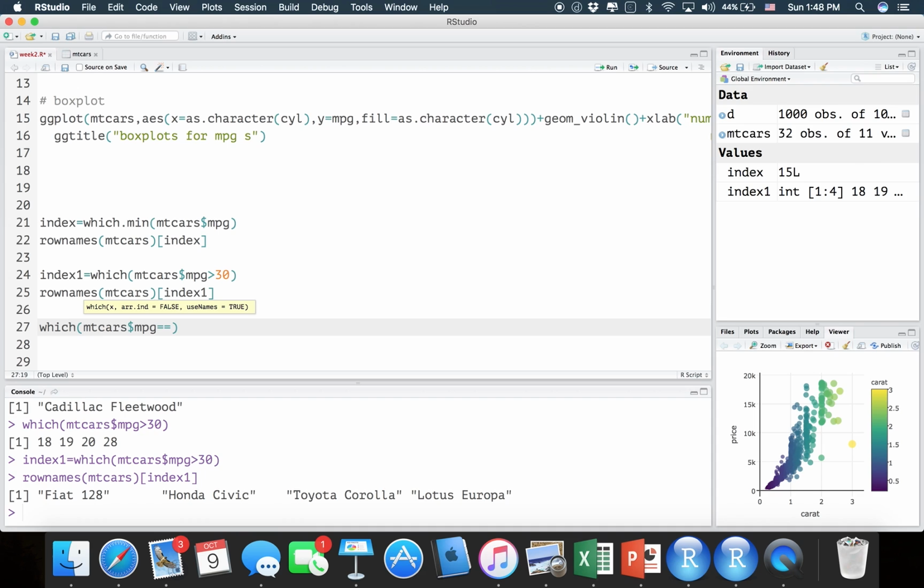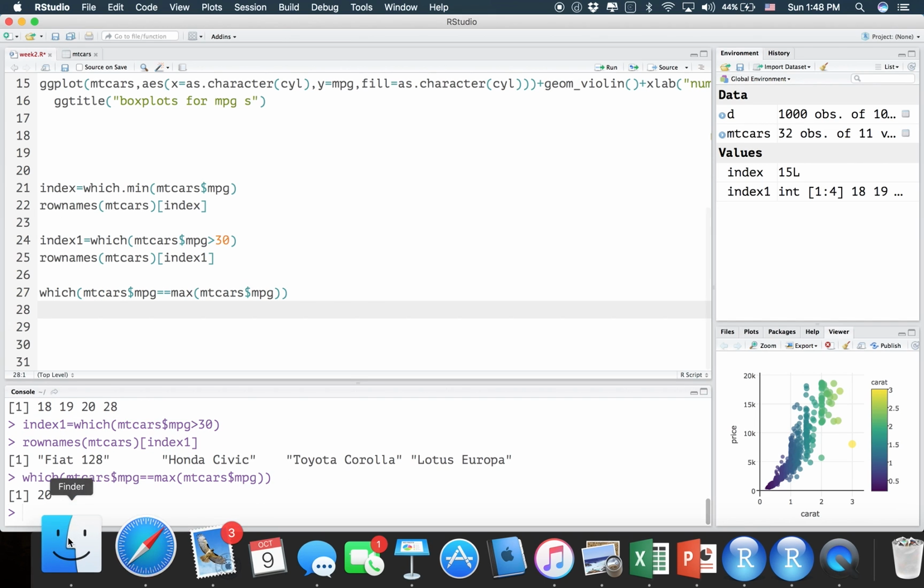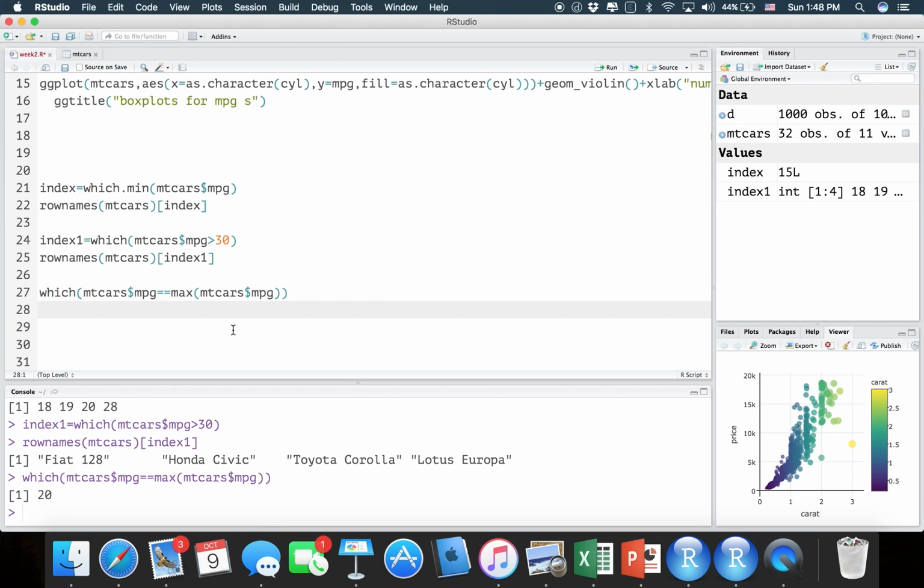We just want to check which mtcars MPG is equal to the maximum of mtcars MPG. This should also give me index 20, if you recall. This one was giving me index 20, and this is the same thing. I just did it without using which.min. I'm just using which. If I run this, it will give me 20, the same thing. And you can do this for minimum as well, and so forth.